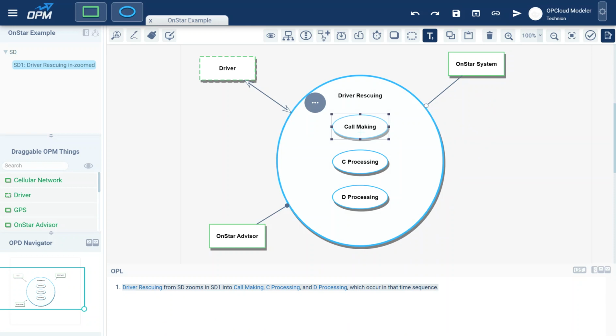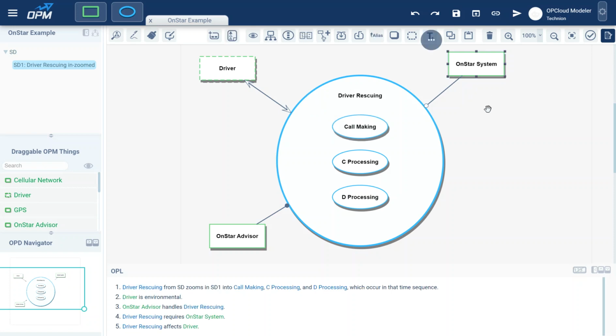We need the OnStar console. We have several options to bring the OnStar console to our model. We can select the OnStar system and use the bring connected things, bring connected elements, so it will bring all the connected elements, or we can use the draggable OPM thing to drag our thing into this specific OPD.